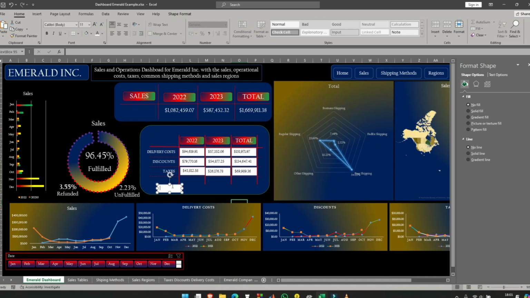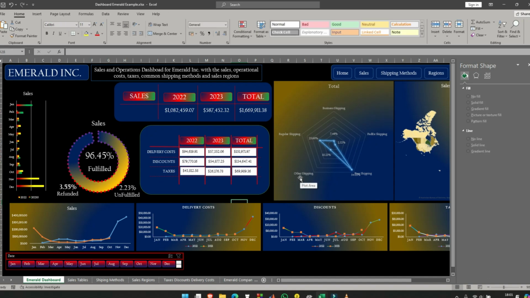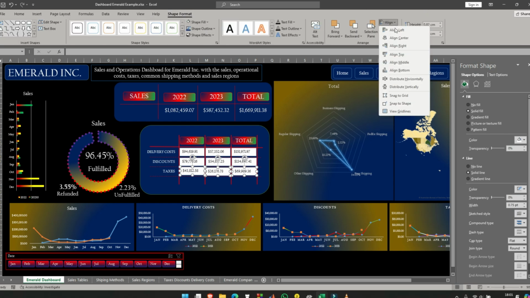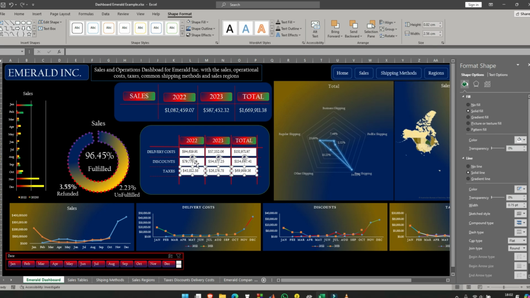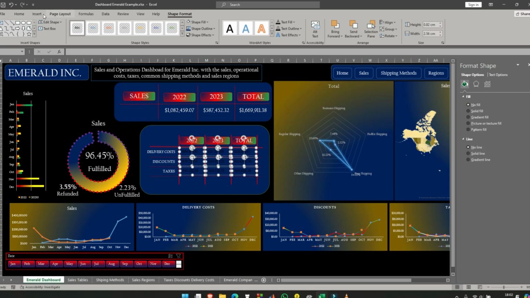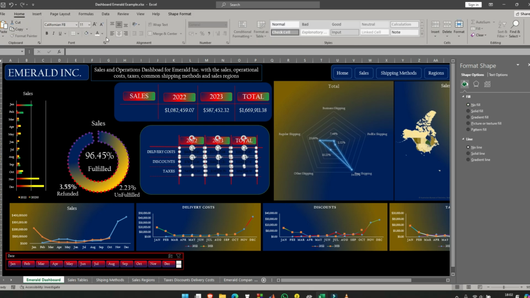So once we have that, we can delete this and format this to be more presentable. So what I'll do is select this and click shape format and align to top and distribute horizontally. Then keep selecting all these others. And I'm going to select no line and no fill, and going to home, I'm going to select this and the font to be white. So those are the costs for the company.